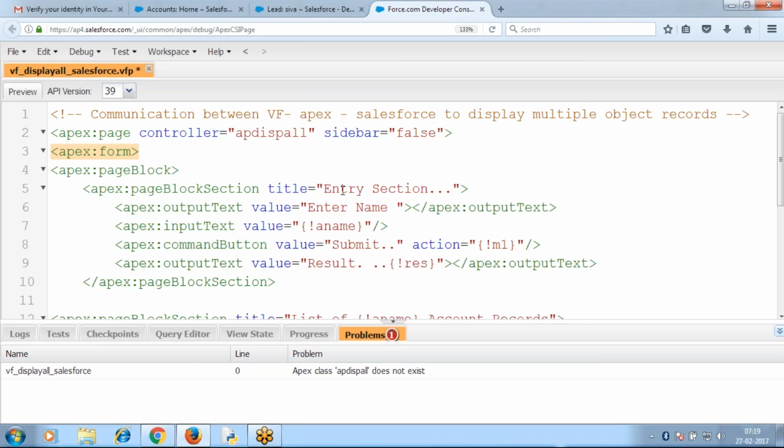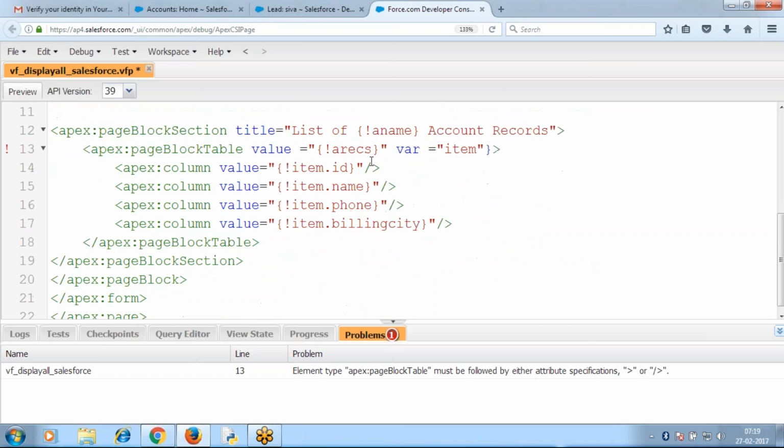This is done. So what is required now? An Apex class with one property. Which property? A string. This is an M1 method, and this is a result string property. The result AREX: which type of values do I want to display? A list of account records. It's not a string. I want to display a list of account records.